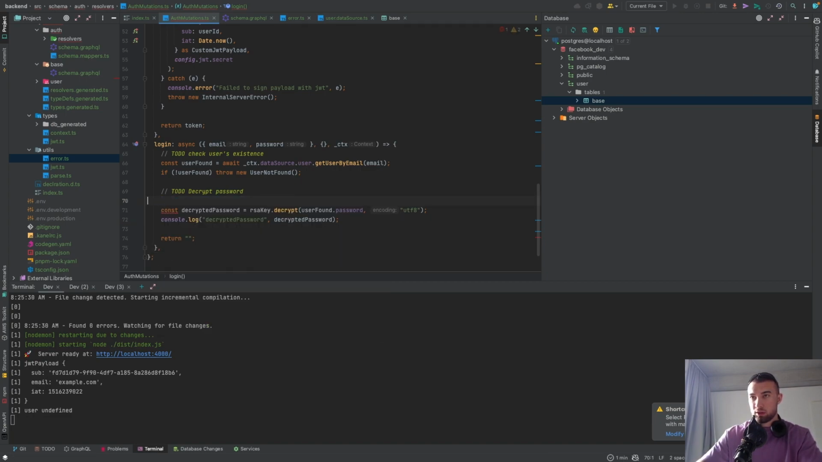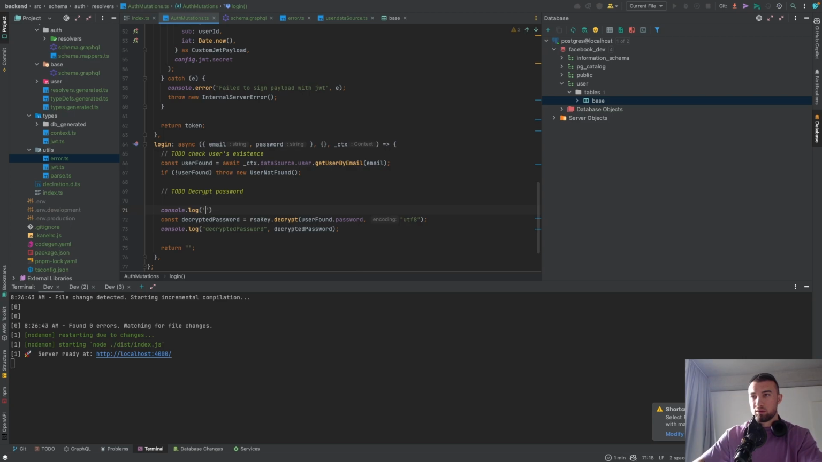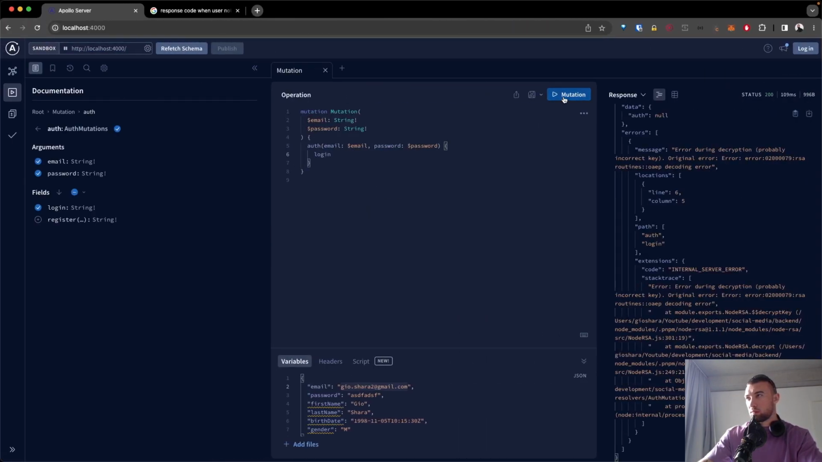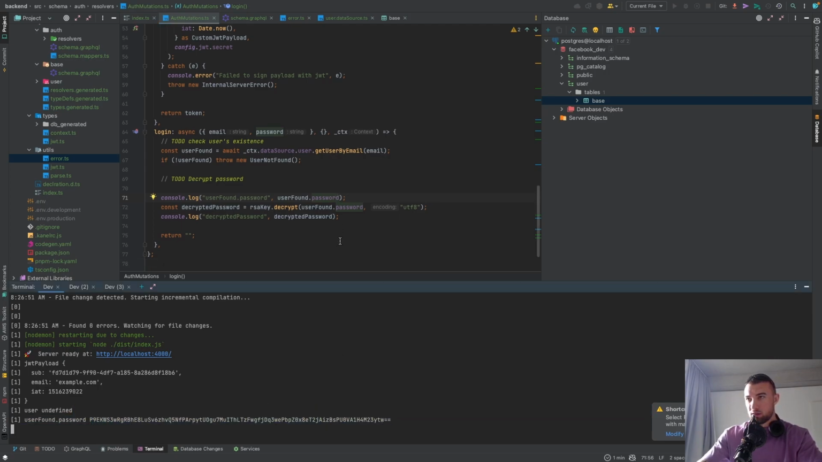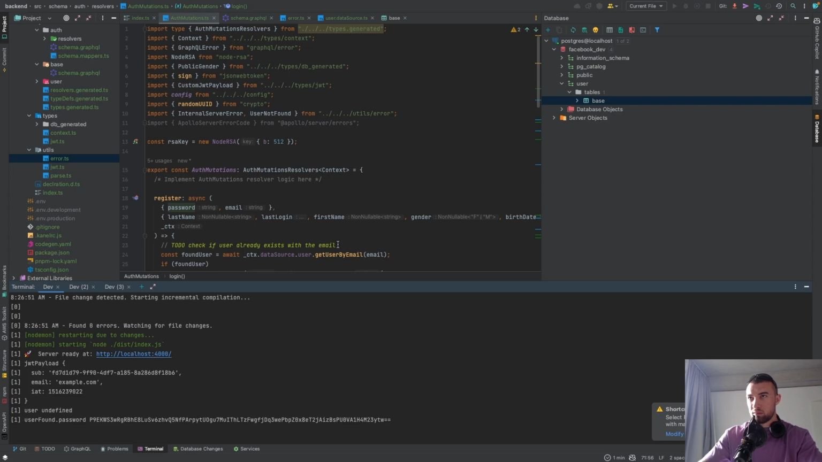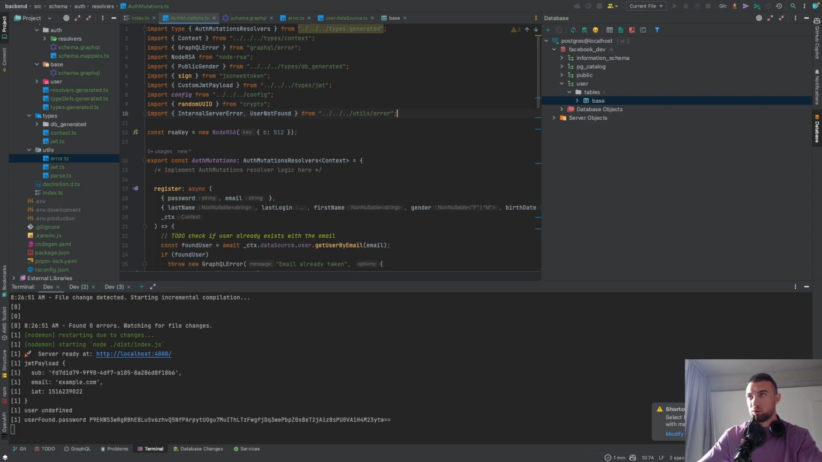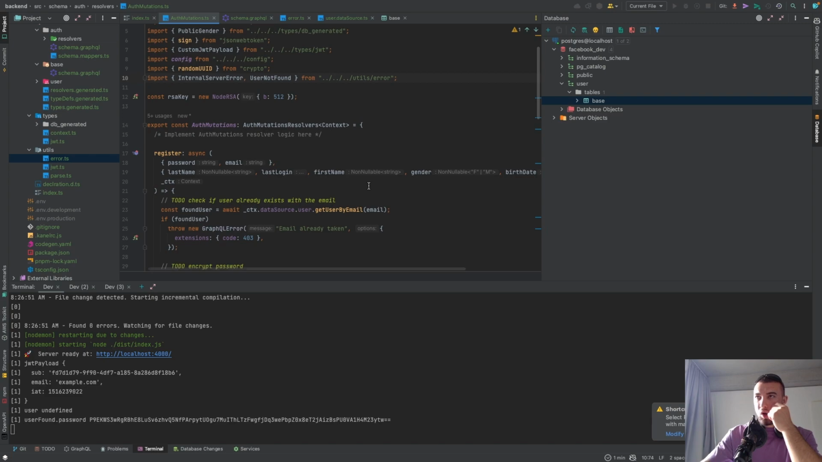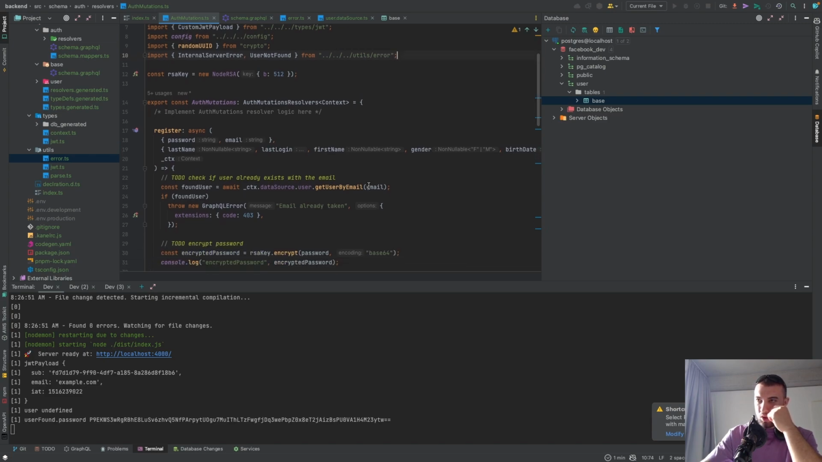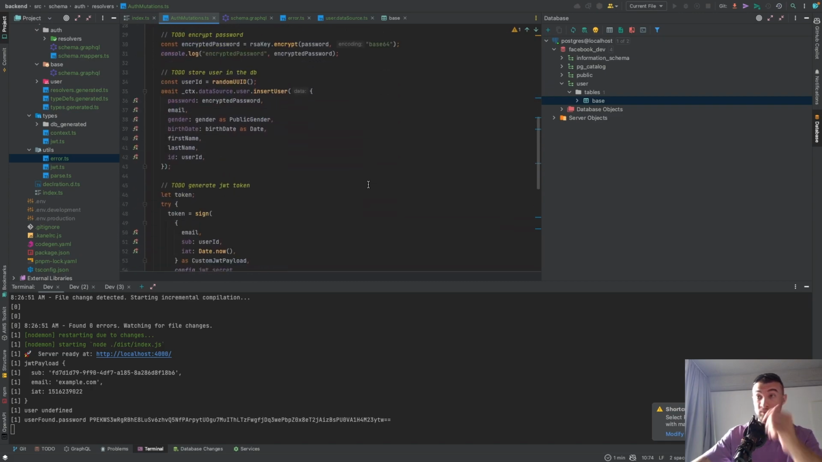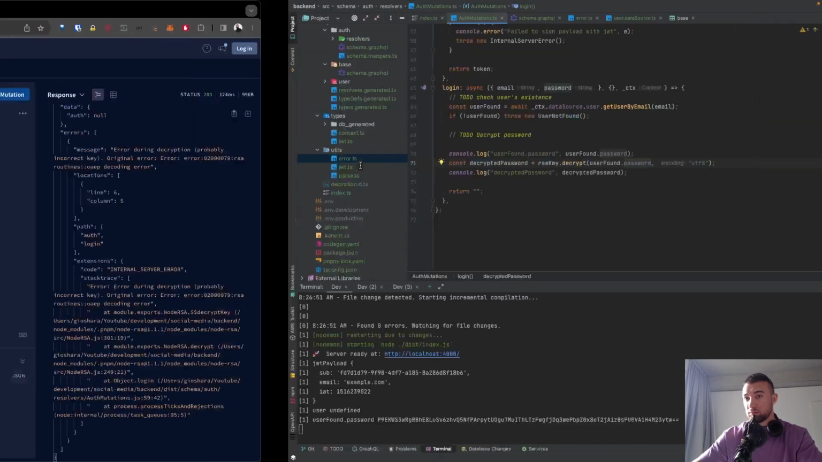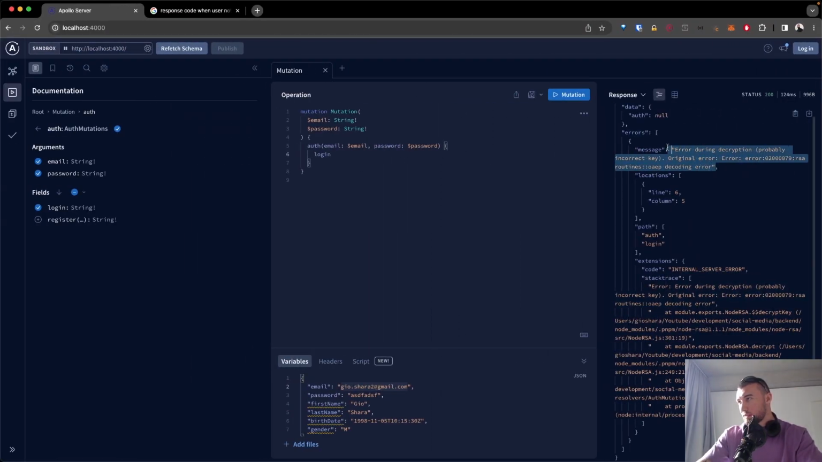I mean, that's what it returns. But why does it return this? Let me see what password is. Yeah, password is correct. What do you mean? Let's investigate this in depth.